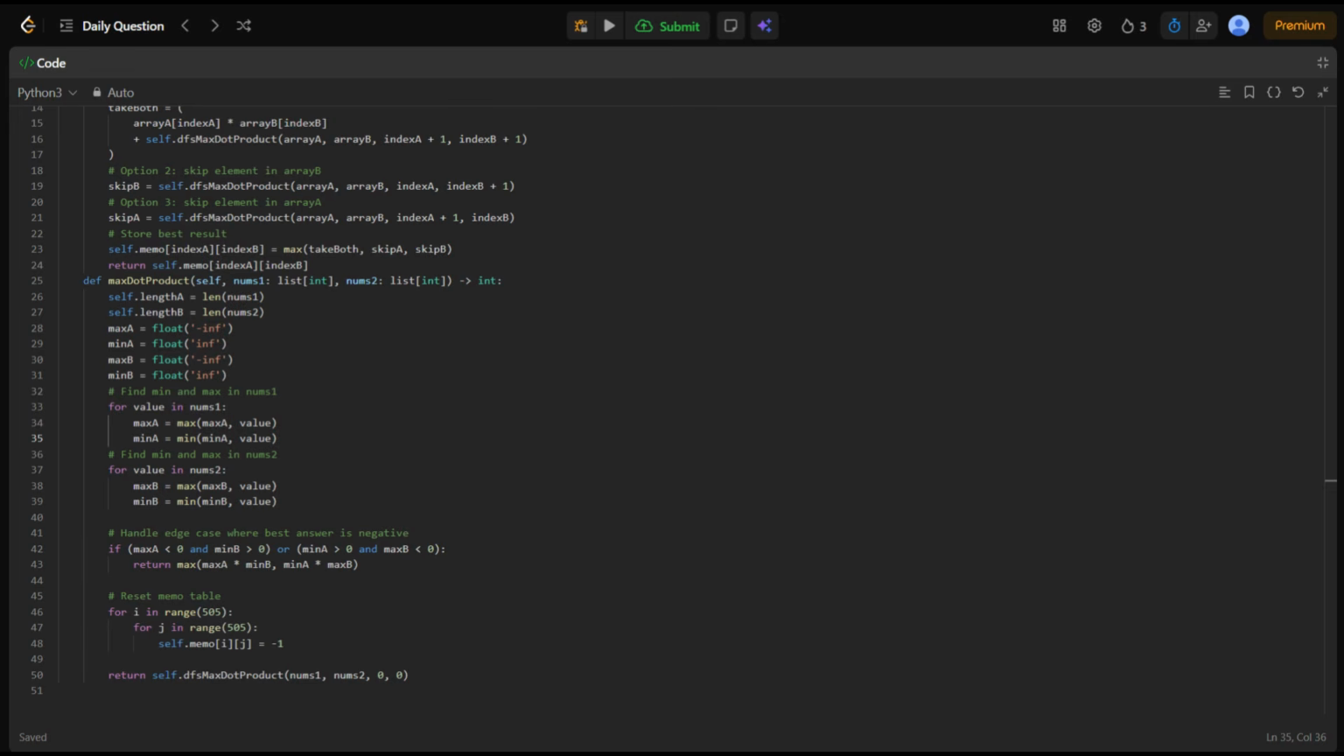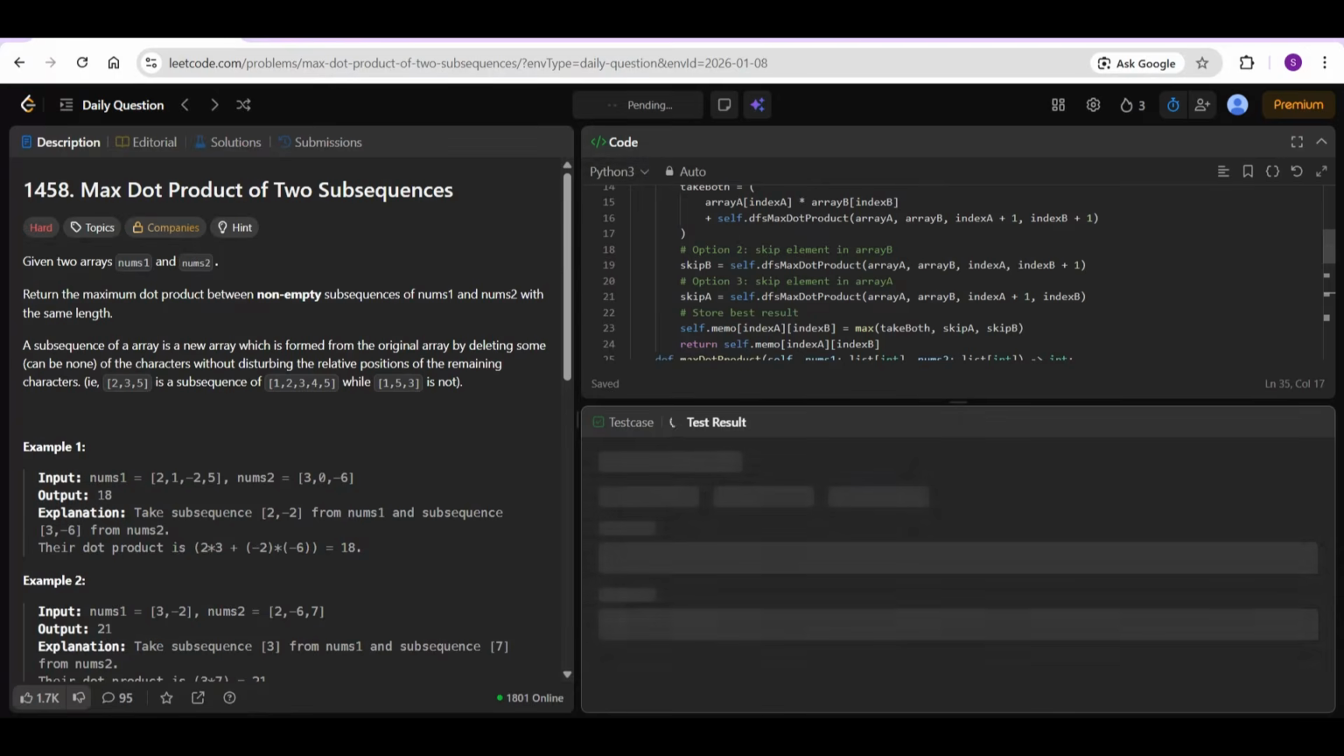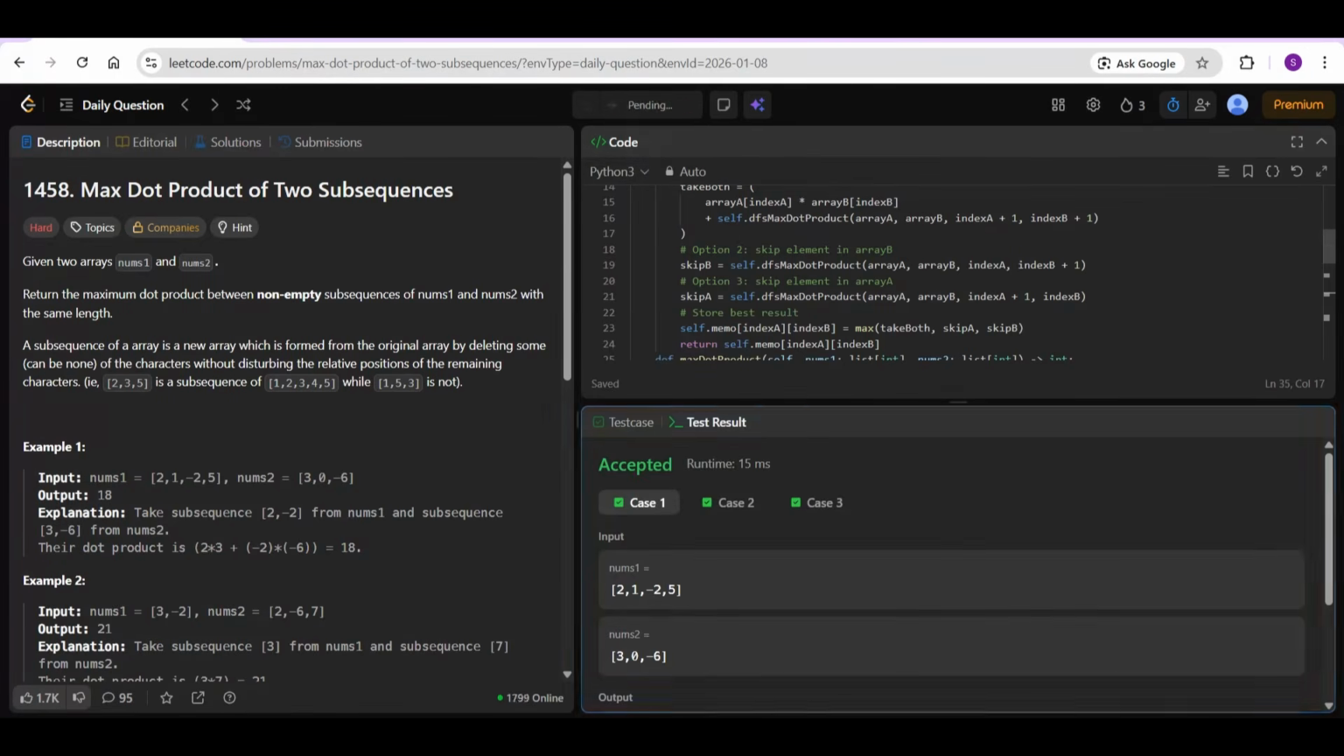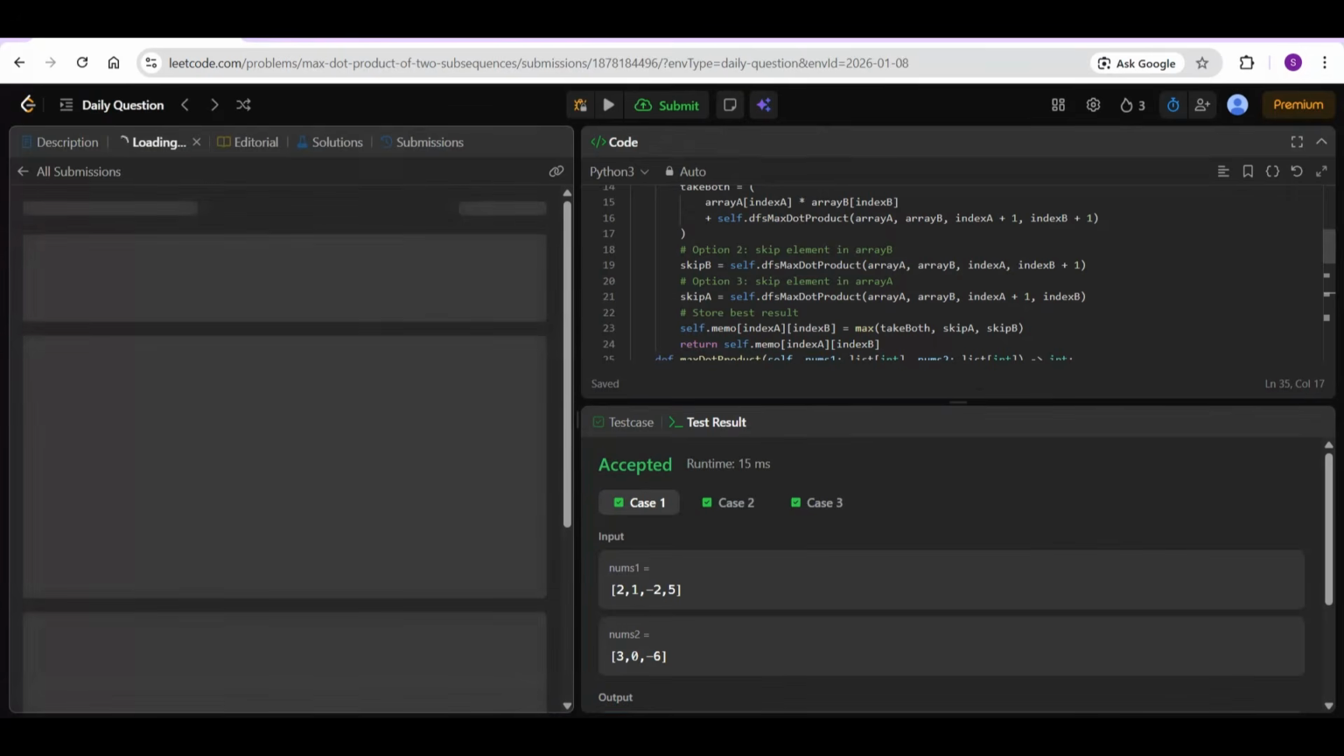Final result. After setting up memoization and handling edge cases, we call our recursive function starting from 0, 0. This guarantees all valid subsequences are explored. The best dot product is found efficiently. And that's how we solve this problem optimally using dynamic programming. Let's run the solution with the provided test cases. Submitting the code to LeetCode. And boom. Accepted. All test cases passed successfully.